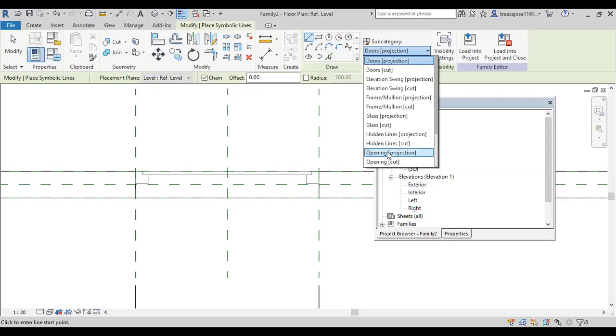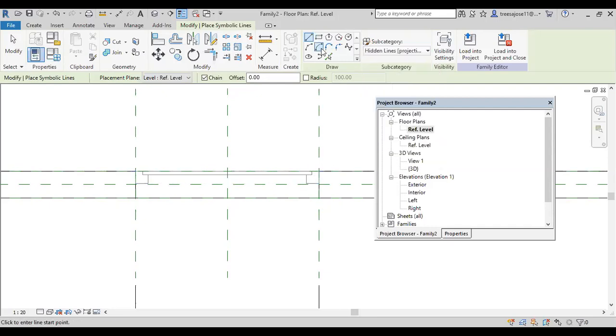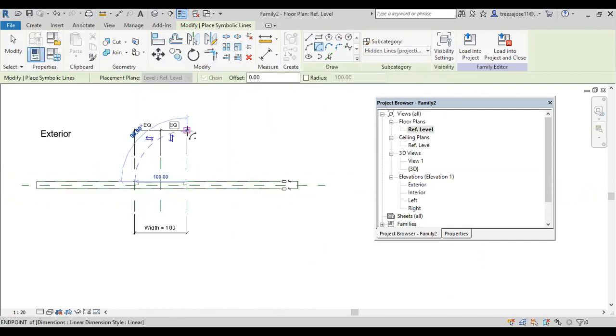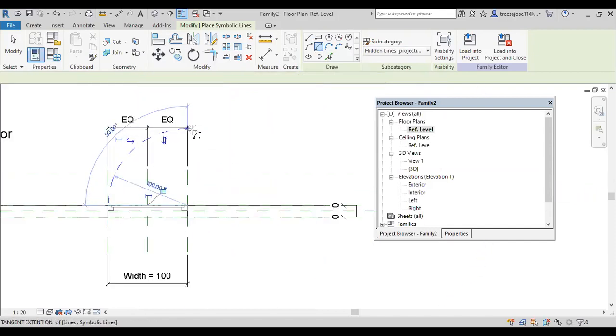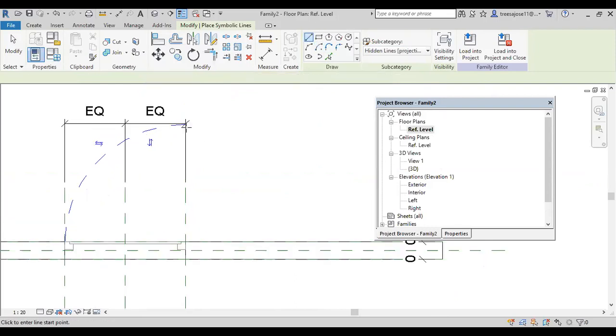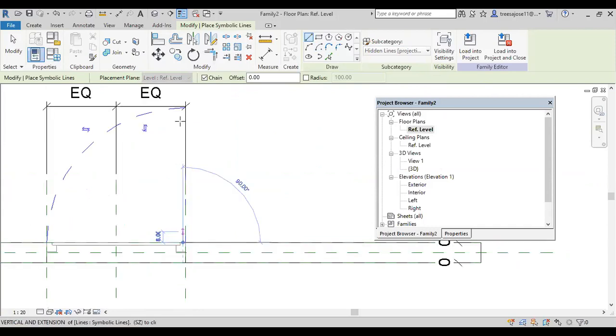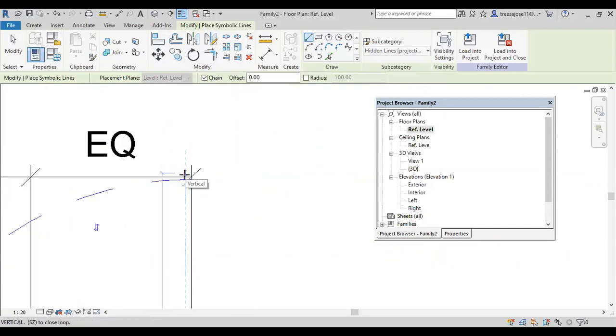Open projection or open cut, door cuts, door projections, or whatever it may be. If you need to show that in hidden line, you select that one. Then it is better to select with the help of this command. Then you draw that one, and the hidden line will be there. If you repeat the line command and all, you can select that one. Whatever designs, you can create on your own.